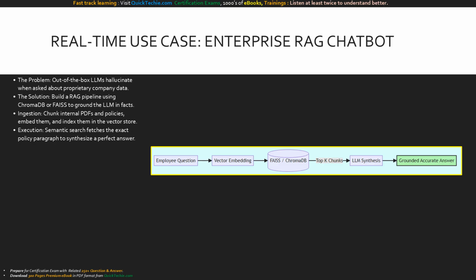Here is the visual flow of our enterprise chatbot in action. An employee question triggers the process. The text is converted into a vector embedding, which is then sent to our vector store, either FAISS or ChromaDB. The database executes a rapid semantic search and outputs the top K document chunks. These factual chunks are injected into the prompt for LLM synthesis, which finally yields a grounded, accurate answer on the far right. No hallucinations, just data-driven results.